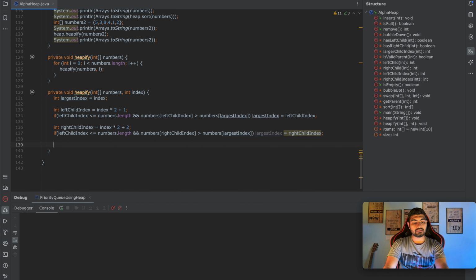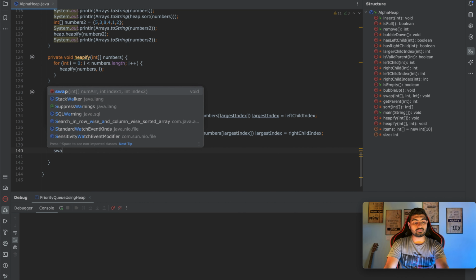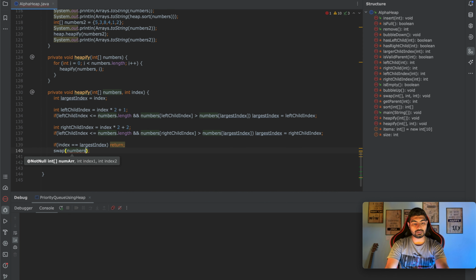Now we are supposed to check if index is equal to largest index, then you're supposed to return there itself. That means both of these conditions were false, and there is no change in the index that you're passing. If both of them are equal, you're supposed to return the control there itself. If this is not the situation, then you're supposed to perform the swap operation, where you pass the array, you pass the index and you pass the largest index.